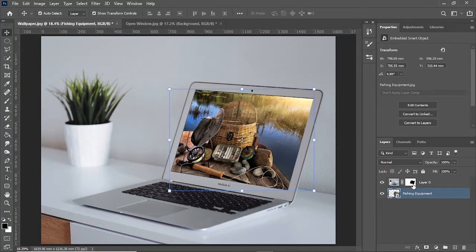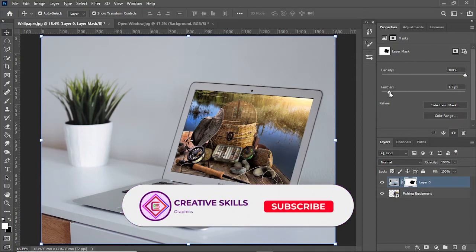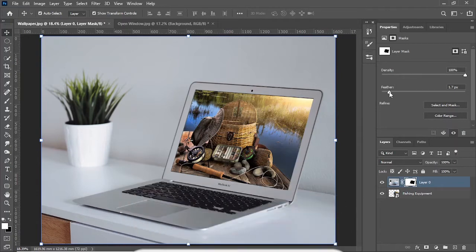And then I'll select the mask and in the properties I'll adjust the feather value. This helps me to dissolve the border in the image. In this way we can easily adjust the image.